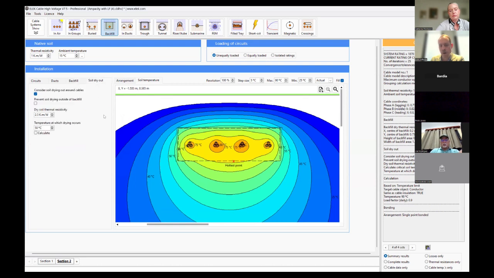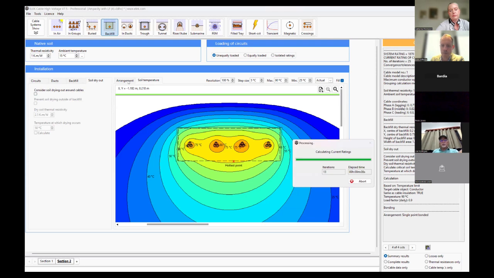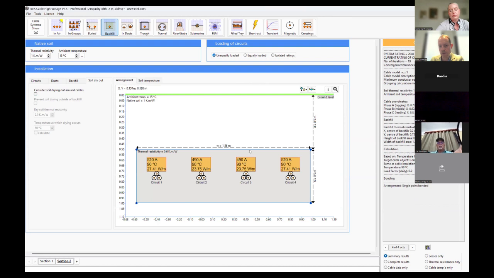And soil dry out. So this is where we consider soil dry out. So we can turn soil dry out on or off. So this is with soil dry out off. As I mentioned, the calculations are fully iterative. There's a lot of calculations happening behind the scenes. So without soil dry out, you can see the current rating for these circuits. We're on the unequally loaded setting. And so 520, 490 for the middle circuits. These are more affected by the mutual heating, so the middle circuits have a lower current rating.